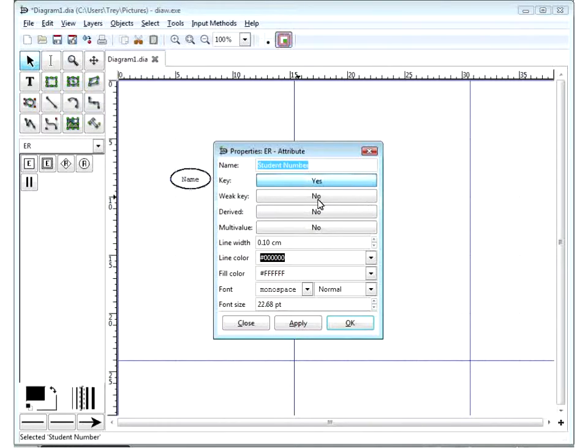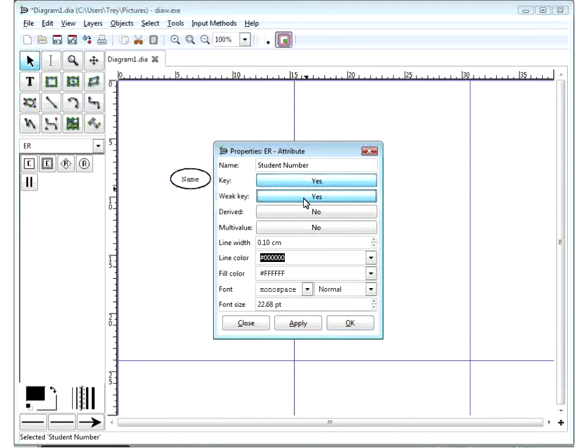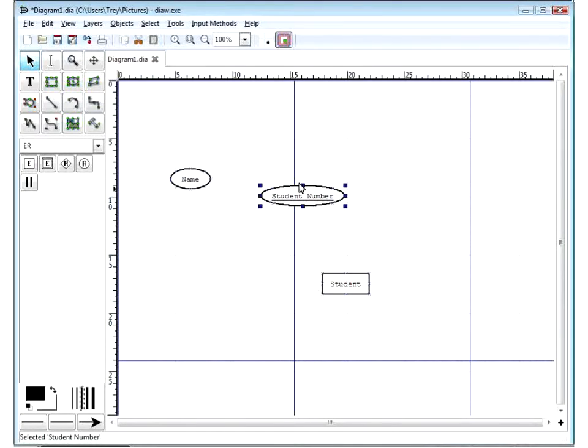Okay. In the case of a weak entity, weak entities have keys, but they're not complete keys. The reason they're weak is because they don't have enough information to uniquely identify them. So what we do is we take a partial key, a weak key, and concatenate it to the owner's primary key to uniquely identify that weak entity. But anyways, to make it a weak key, you click the weak key button. Yes. There you go. But since there's not a weak entity, if we're going to make a strong entity, I'll toggle it back off.